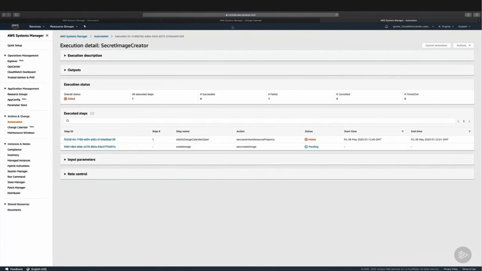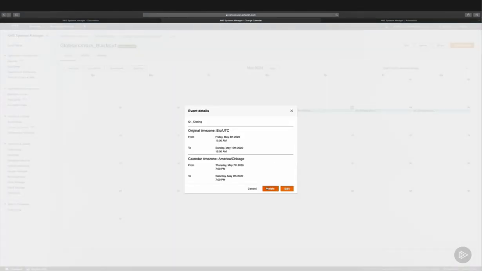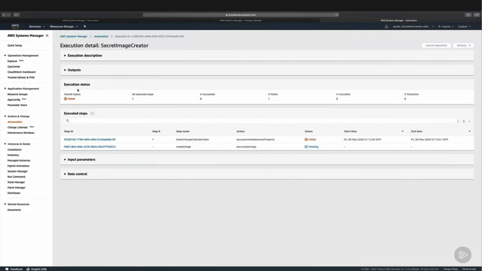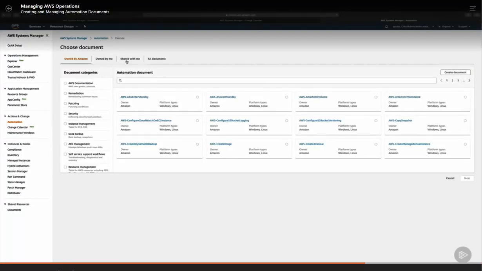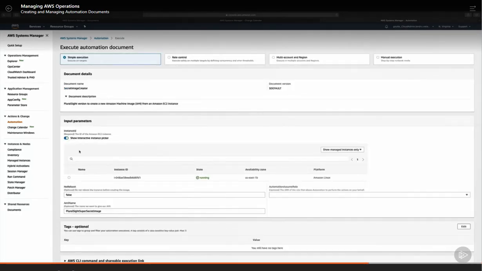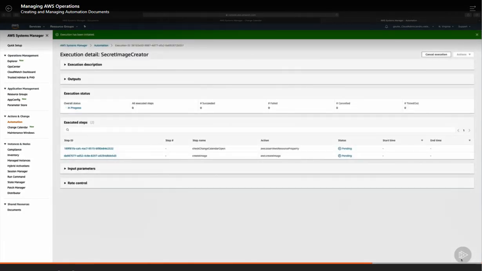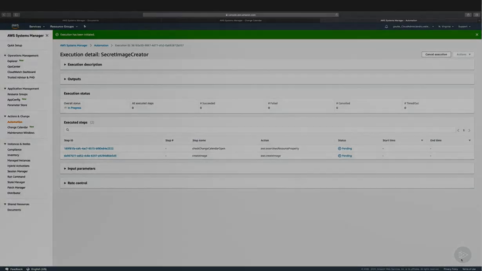Now, if I go back to our change calendar, let me go ahead and erase this blackout period. So now we should be open to do things. I'm going to go back to automation, and I'm going to redo that automation task. I'll fill out the same values, and let's click execute. So once again, I'll pause really quickly, and once this is complete, we'll pick back up and start talking about it.